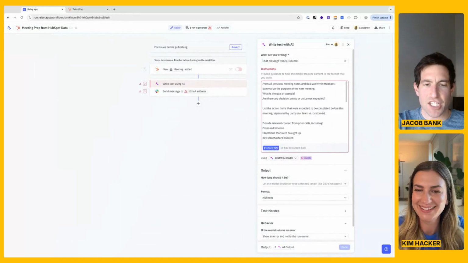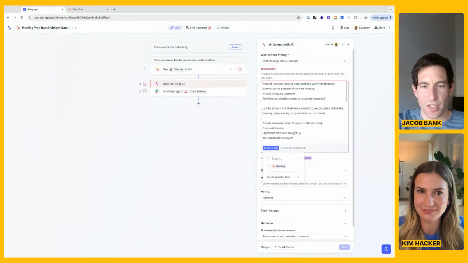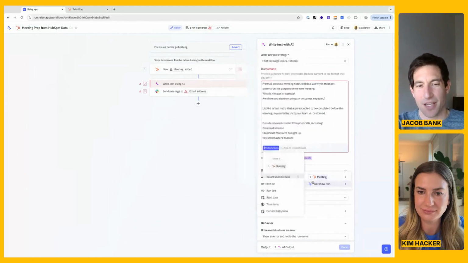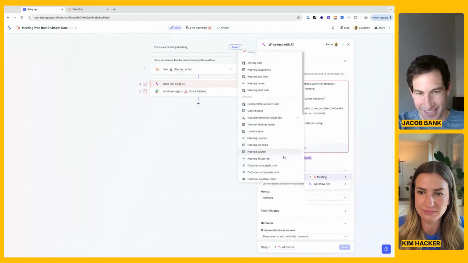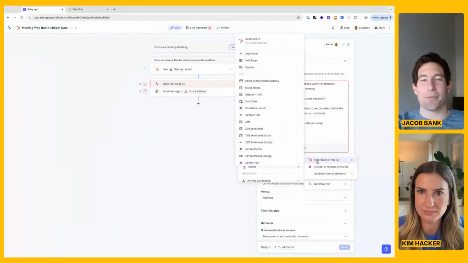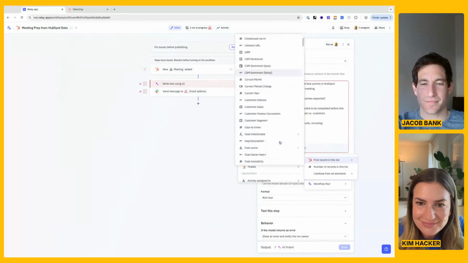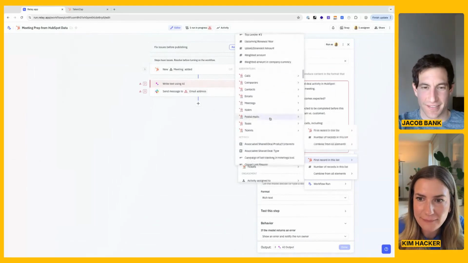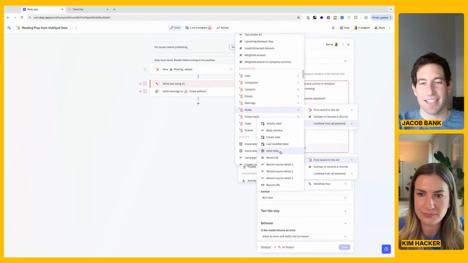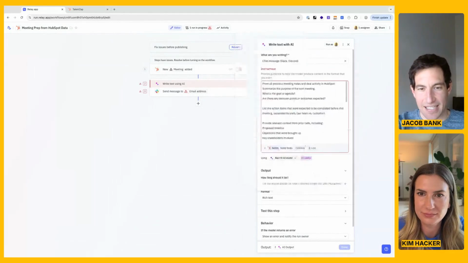But then if you go to attach data, go to select specific field. And in this case, remember, we're going to navigate through that menu to the deals. Then we're going to get the first deal. Then we're going to navigate to the notes. It's going to be a bit involved. Notes, okay. And then we're going to do combine from all, and then the body. Okay. So now we've fixed our AI step.